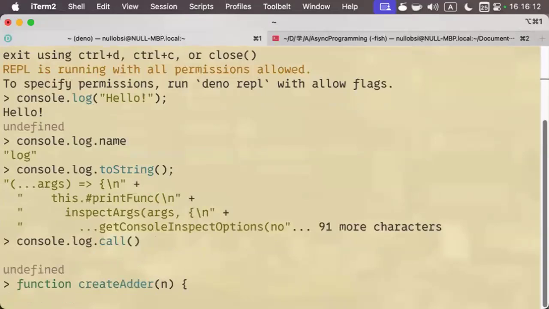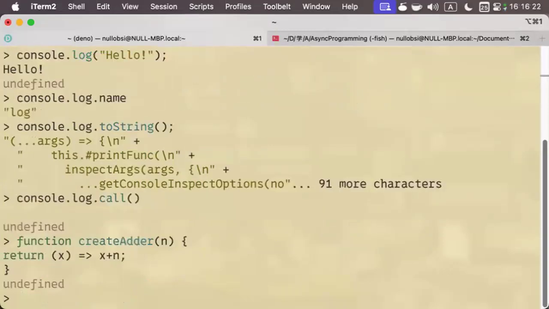What am I going to do here? I'm going to return a new function. It's going to take a number x, and it's going to add n to that. So there I made my function.